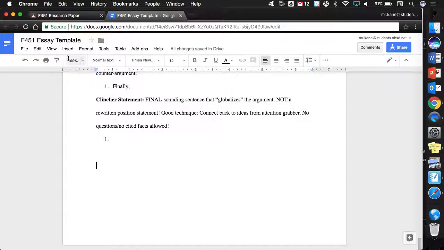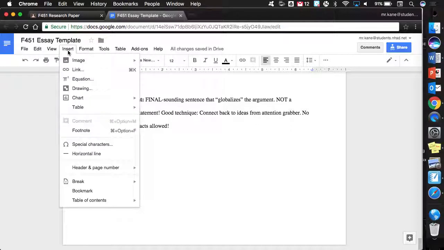Thank God. Go underneath the one. Go to insert, and then down towards the bottom it says break. We're going to do a page break. So it's going to create page number 8.